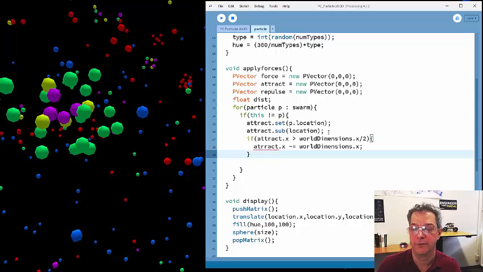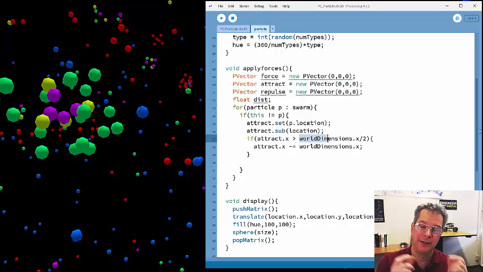So there's the first check. If the x distance is larger than half the world dimension, that means that I should wrap around the other way, which means taking that x and subtracting the world dimension from it to get the smaller value. And now I have to do that if this distance is less than negative half.